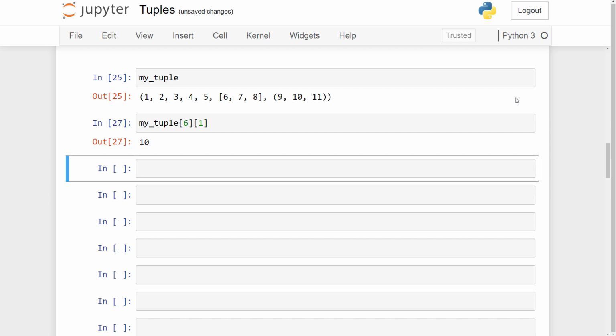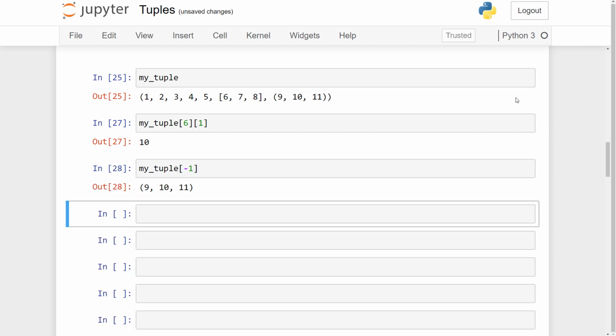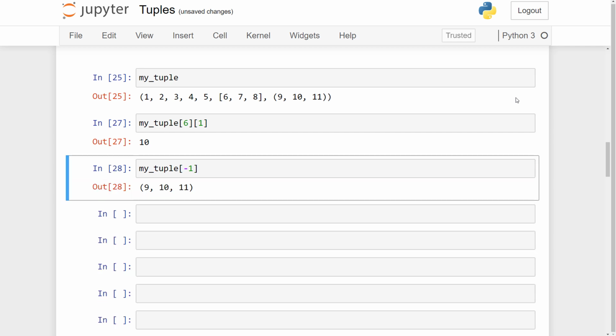Now, if you remember, we can also use negative indexing. So let's say we wanted to access the number 11. How do we go about doing this? Well, seeing as the nested tuple is the last element in our main tuple, we can put my underscore tuple and inside square brackets we could put -1. Now -1 refers to the last item and -2 would refer to the second last item, and so on.